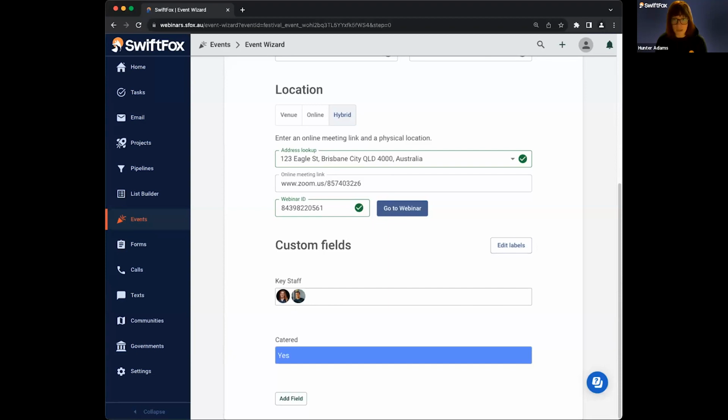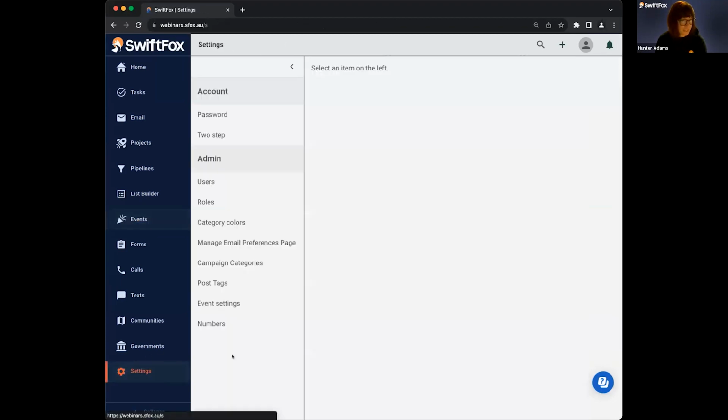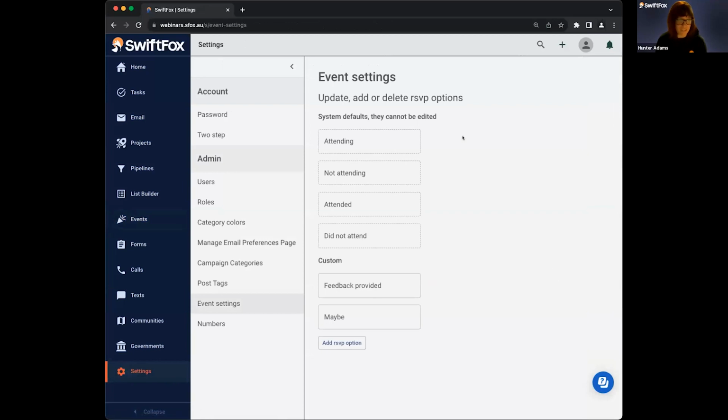Yeah, exactly. And there are also other custom options available. For example, we've set some custom RSVP options. So if I go to settings and then go to event settings, we can see all of our RSVP options here. If you see the first four, attending, not attending, attended, did not attend, they're standard. You cannot change those because they're needed for the Zoom integration. Underneath there, you see a few custom ones. These are ones that we just added here. Again, could be anything you want, basically.